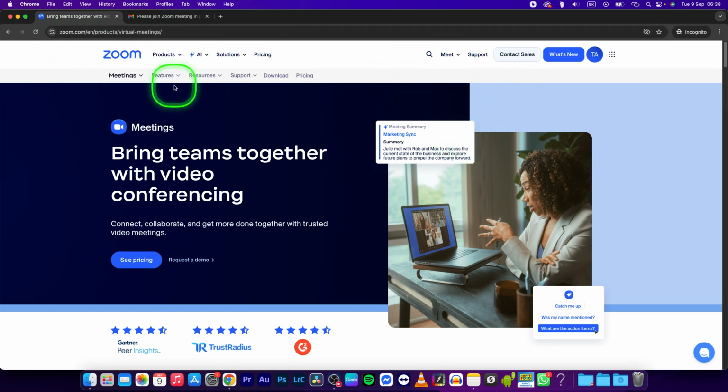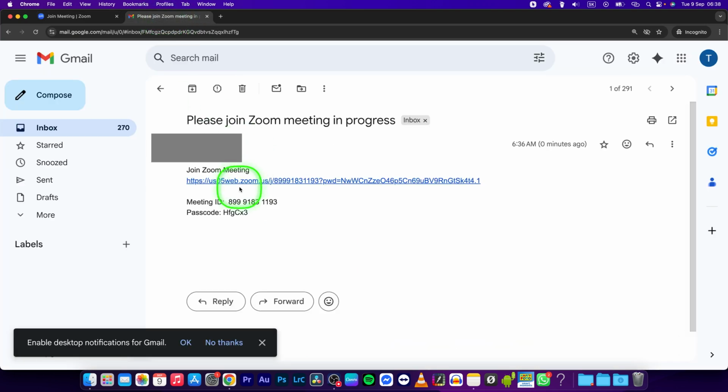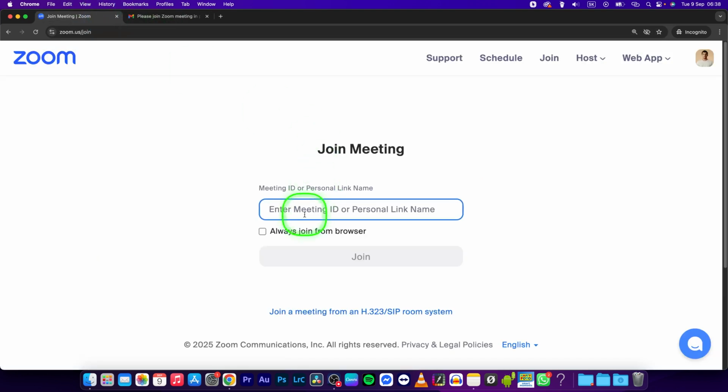First, go over to zoom.com and sign in. Then click on Meet and click on Join Meeting. Here, enter meeting ID, so go to your mail or where you get the invitation and copy the meeting ID, and then press Command C and Command V to enter your ID.